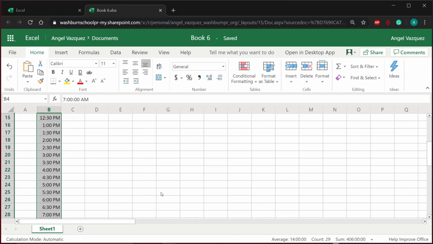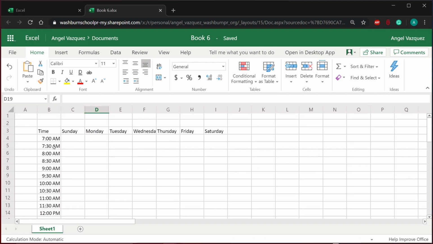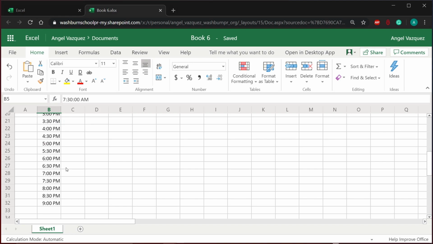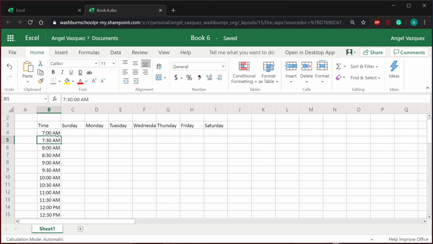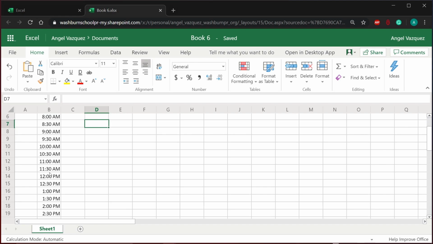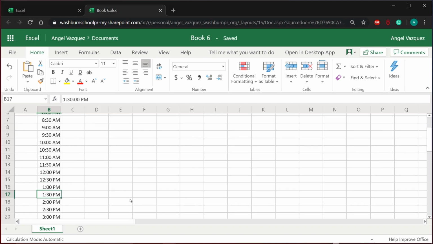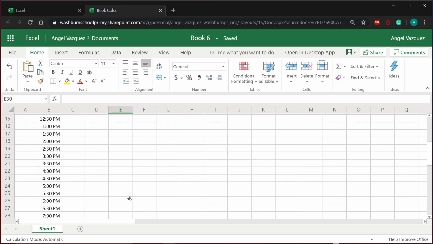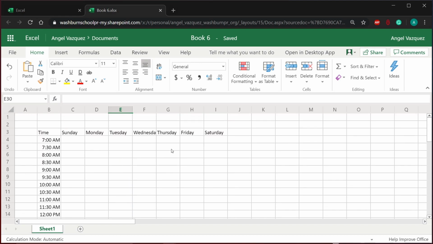Ta-da! There we have it. You could put them manually too, but it's way easier if we use the pattern that we already started with, right? So notice that all of the time spans right here are by 30 minutes. 12 p.m., 12:30 p.m., 1 p.m., 1:30 p.m., and so on until 9 p.m. So it's all good. All good.